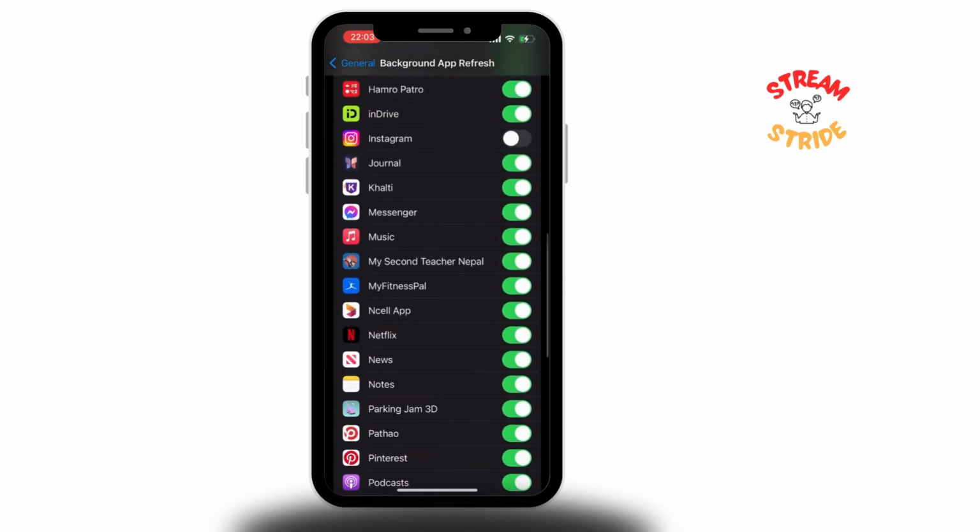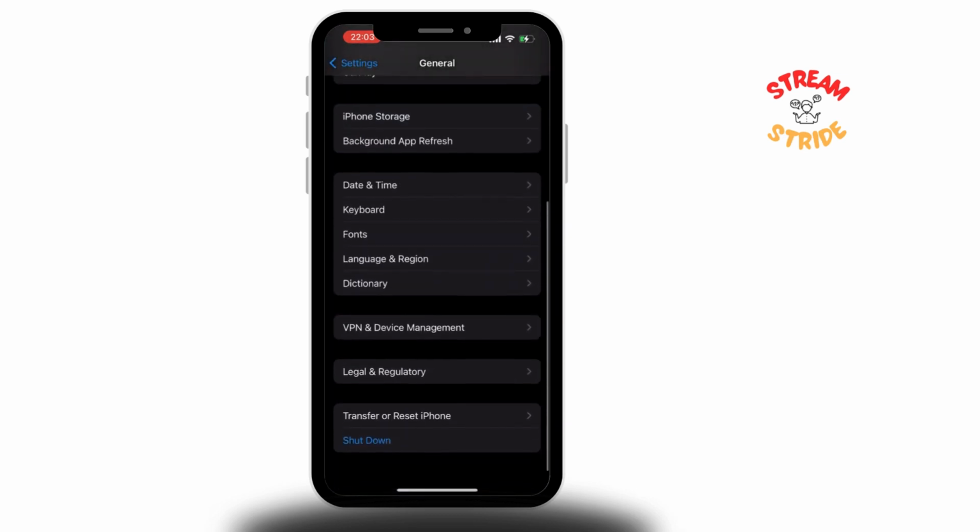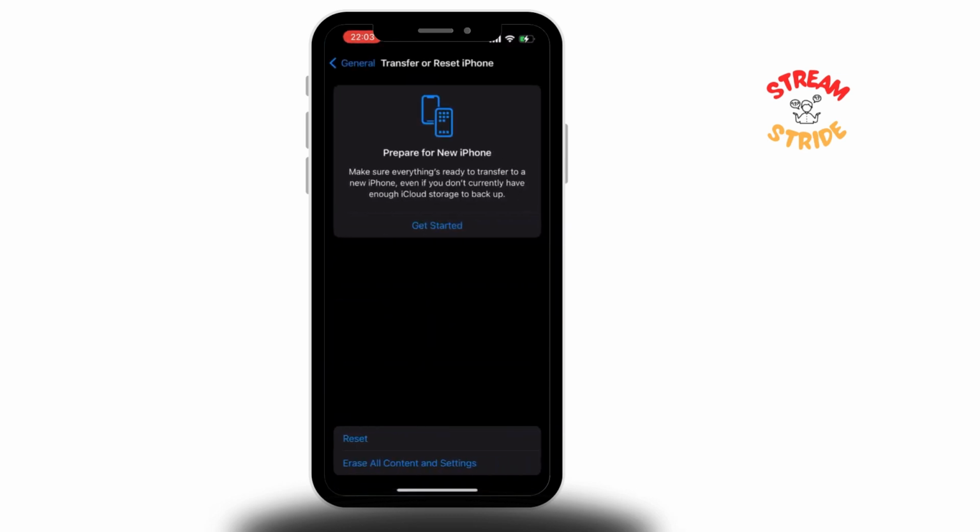And next, what you want to do is go to your general, then scroll down to transfer or reset iPhone, then click on erase all content and settings. This will also help to remove any unnecessary content that is refreshing in the background.